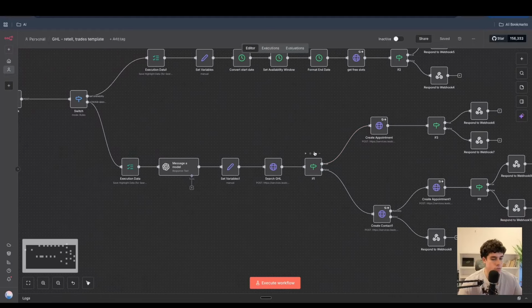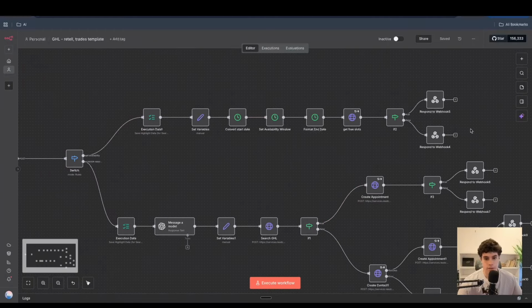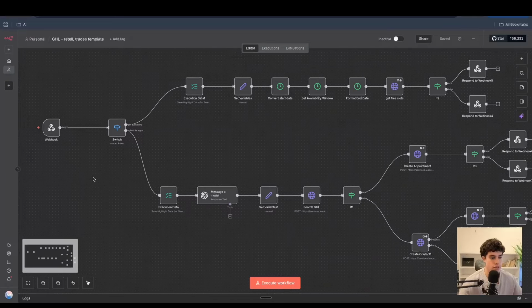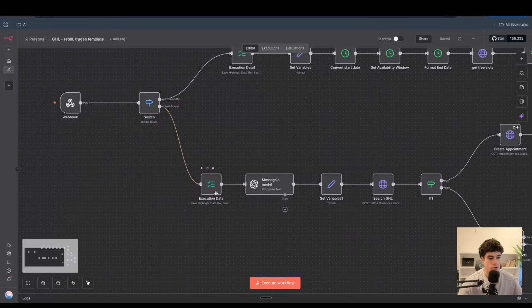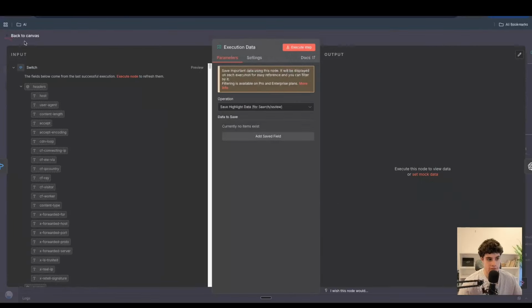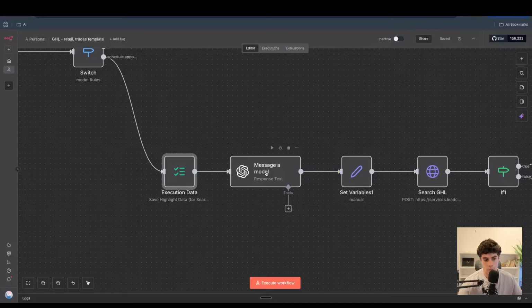All right, sweet. So that covers the check availability, right? So again, that's just checking for slots right here. And then let's go down to the schedule appointment workflow. So right here, we have execution data. We're just saving the same thing. You can see we're highlighting everything right here. Allows us very easy from when we're working the automations.